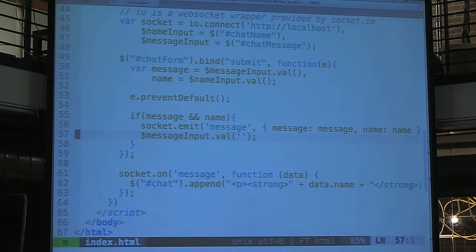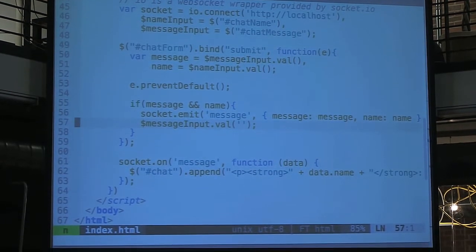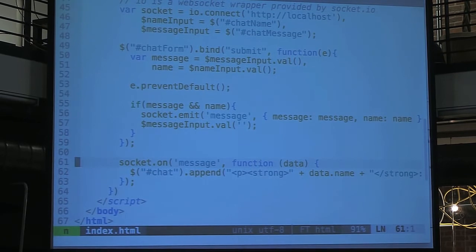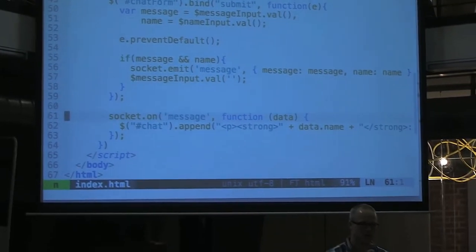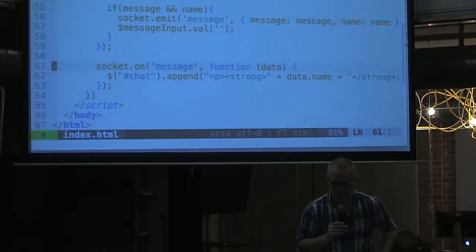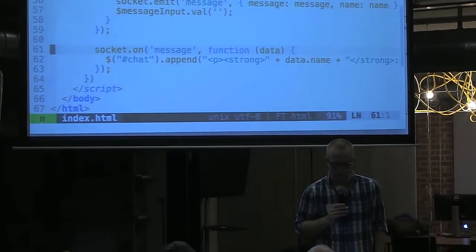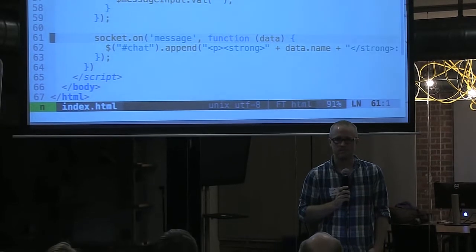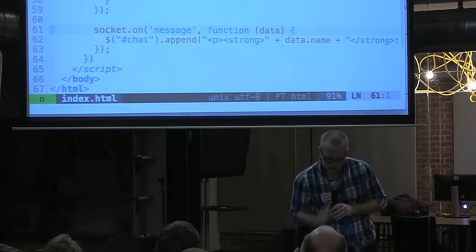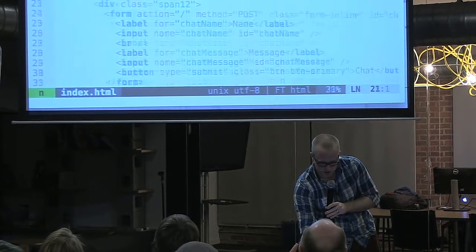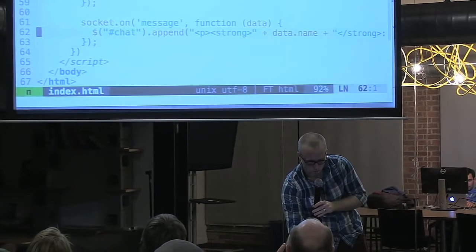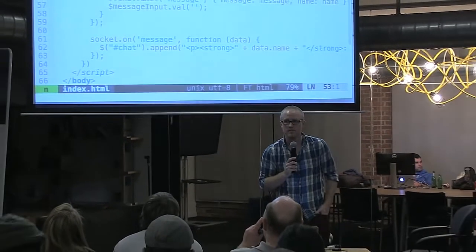This could be chat, or this could be Svalbard. It could be anything. It doesn't matter what it is. Clear out the message. And then just like below that, when I get a message, append the string of HTML with the name of the message onto the chat form. That's it. It's super easy. And so basic WebSockets work the same way. That's really about it. So I'd love any questions about how this works or why WebSockets.